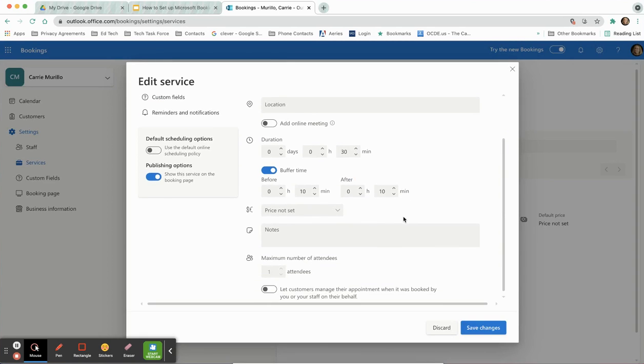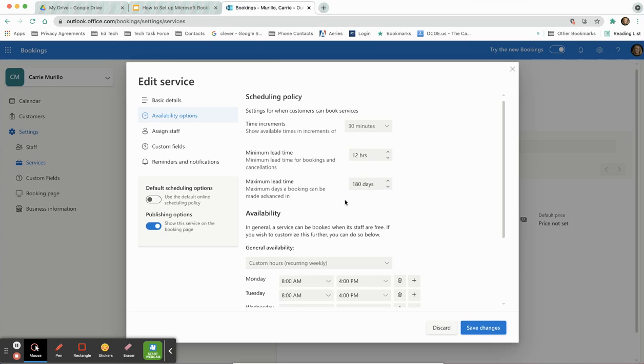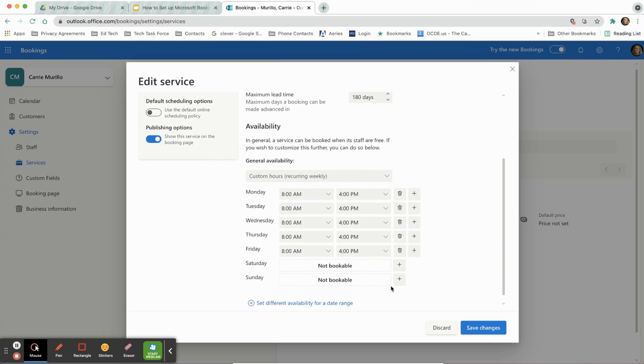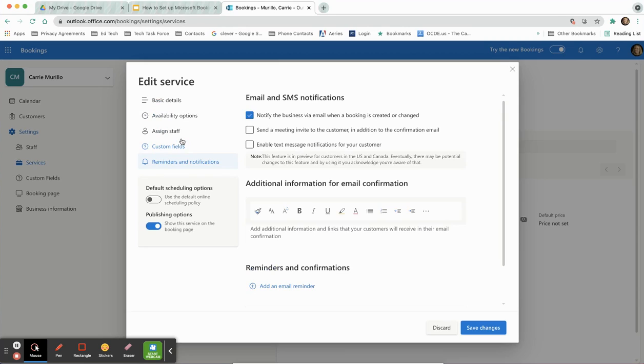So now I have filled in my basic details. My availability options have been updated, and I've also added in some times for when they can schedule me. I'm going to skip over the custom fields and go right over here to reminders and notifications.